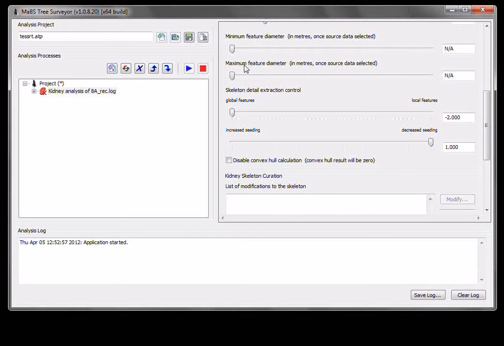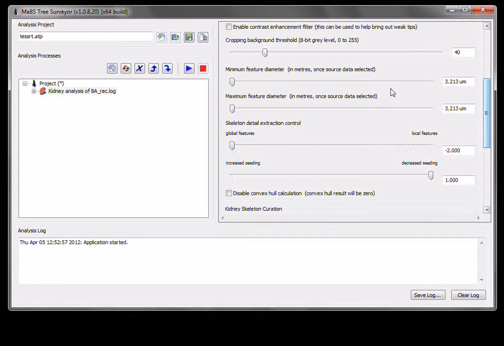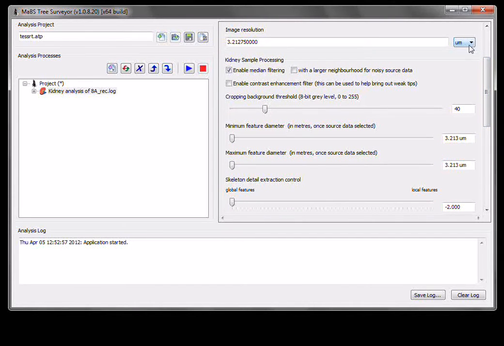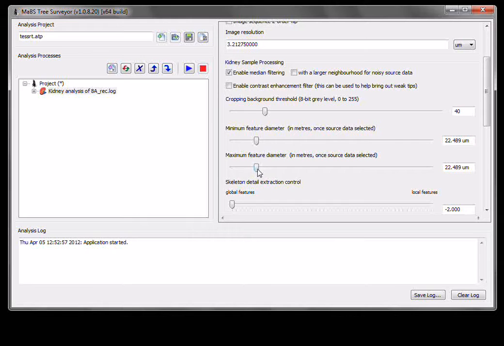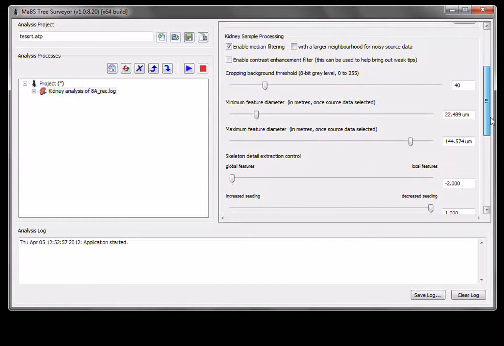The minimum feature and maximum feature diameters are the diameters of the tree that you're looking at. In this particular sample, it's actually measured in voxels, but it's calculated as microns, or whatever your data set unit is. So here I'm going to go 1, 2, 3, 4, 5, so 6 or 7 voxels, which is about 22 microns, and the maximum feature I'm just going to push out over here, which doesn't really matter too much at the moment.